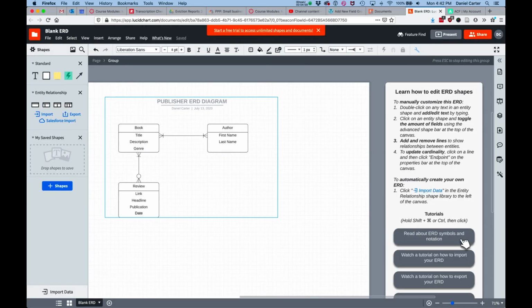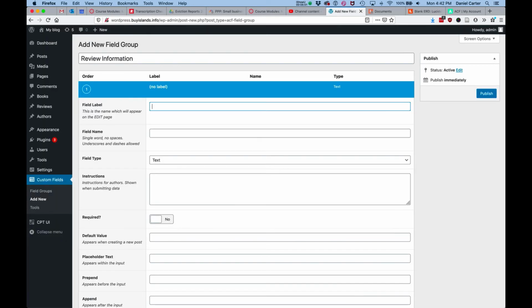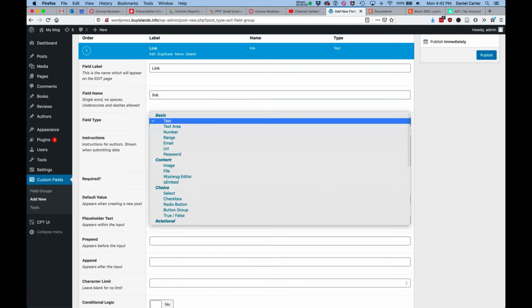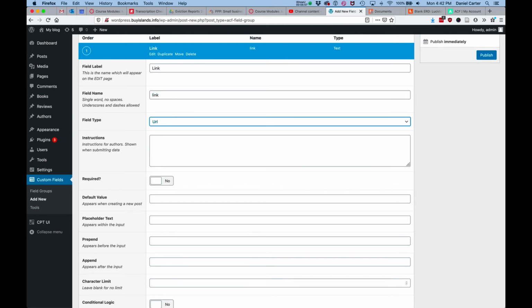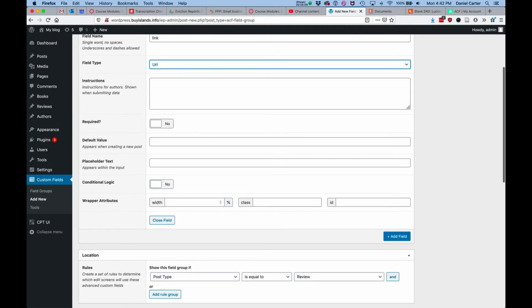So the first field I want here is a link. Okay, so I'll call this link. And field type, let's see if we have a URL, so we're good there. Is this required? I'm going to say it is, and I'm going to add a field.